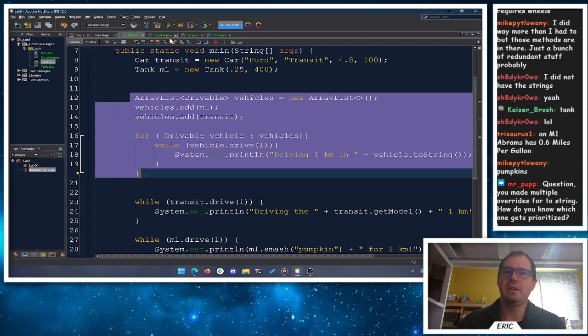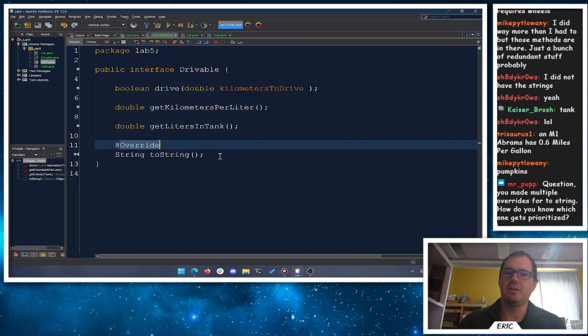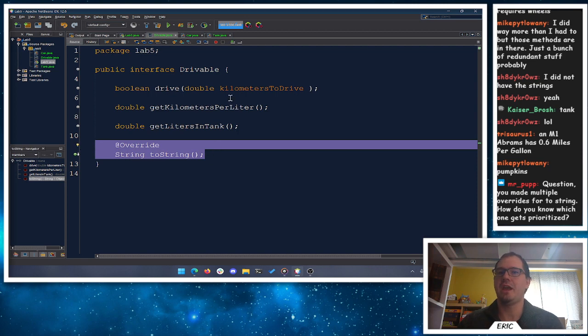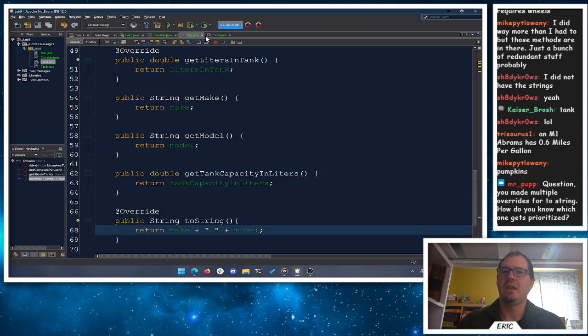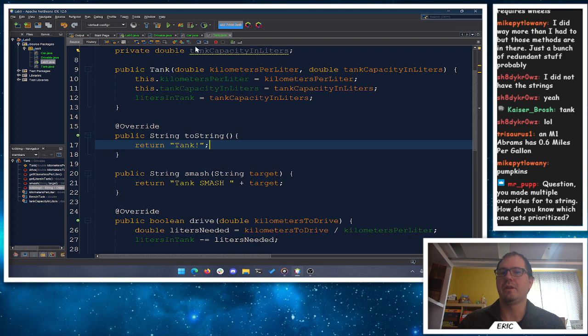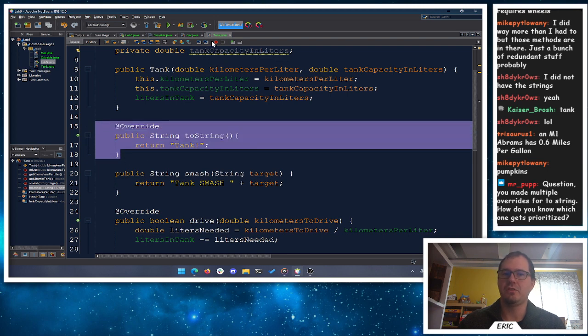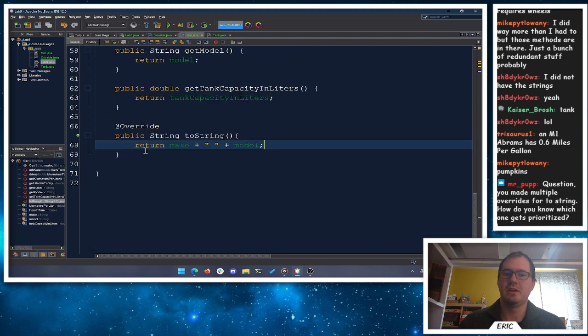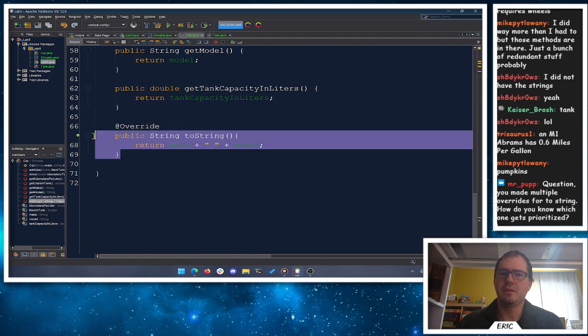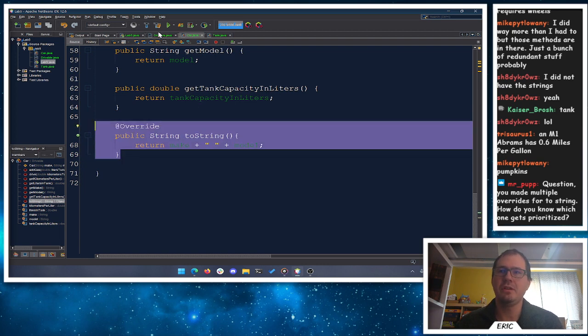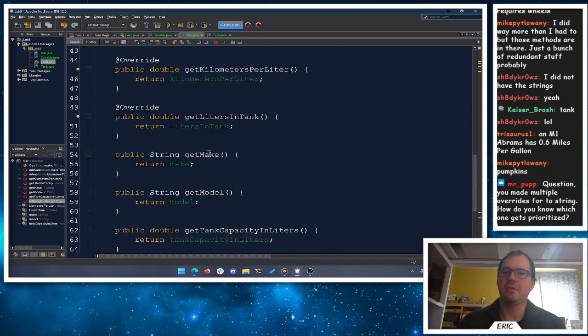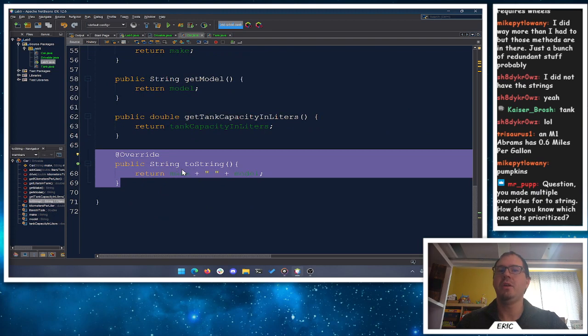So I did one per class. I said the interface should have a toString here, and then car and tank should override it. So tank has its own version and car has its own version. But the specific version that's going to run is the first one in the hierarchy. So car has a version, so car's version is going to run. When it didn't have a version, it starts looking up that hierarchy.